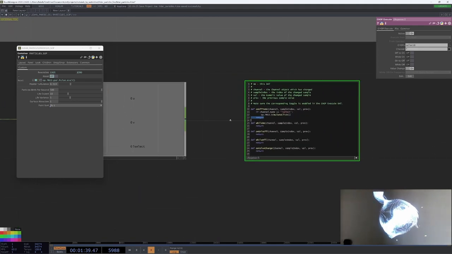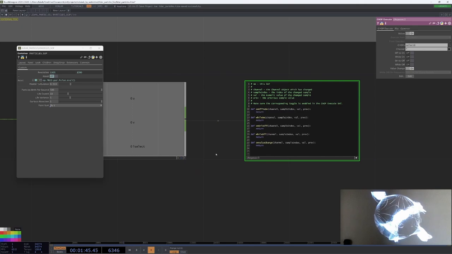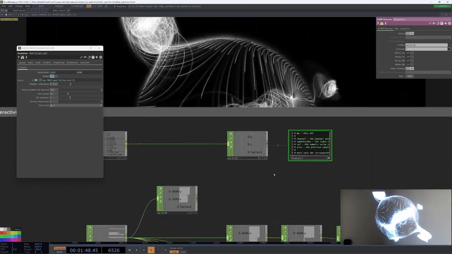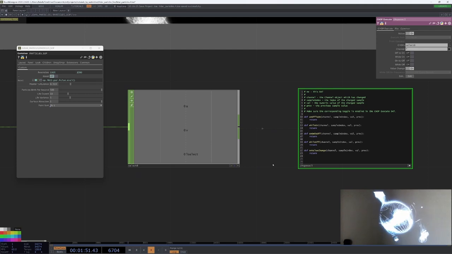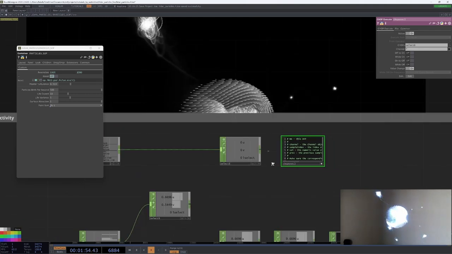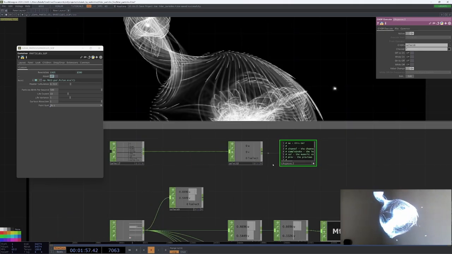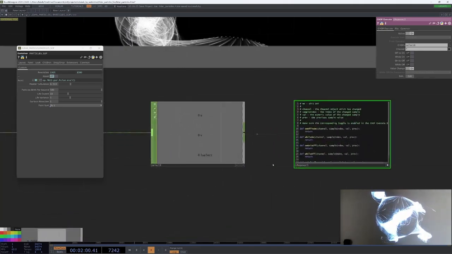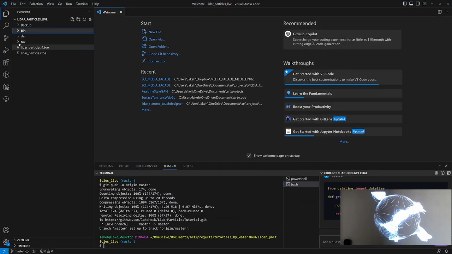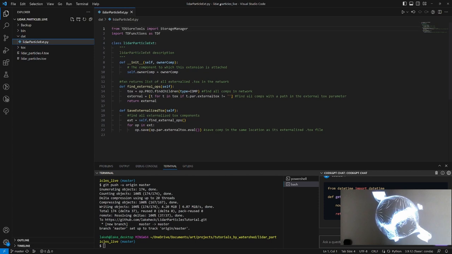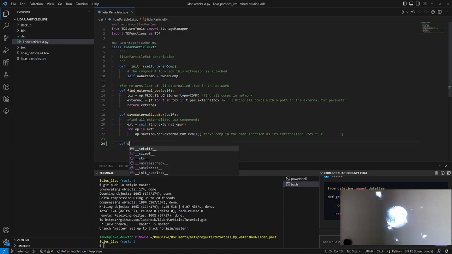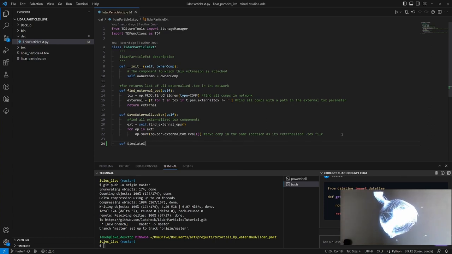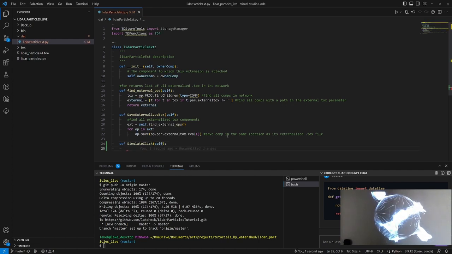You know, actually, I don't think this goes in the project extension. I think it probably should. Okay, so in our project extension, we can add this function and we'll call it simulate click self.